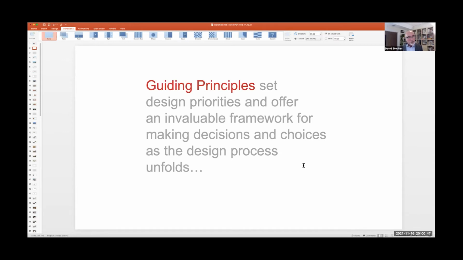Guiding principles are really important because there are so many phases that a project like this goes through, and lots of decisions that have to be made. So guiding principles are like those big lenses through which we're going to look at all the decisions in the different phases of the design process, and prioritize some things over others, because we're going to make sure that we're honoring our guiding principles.